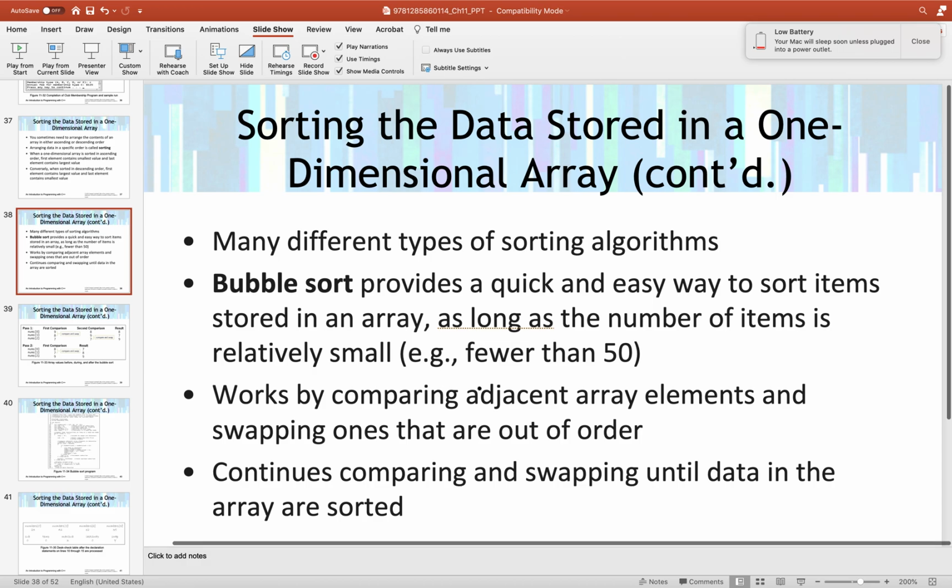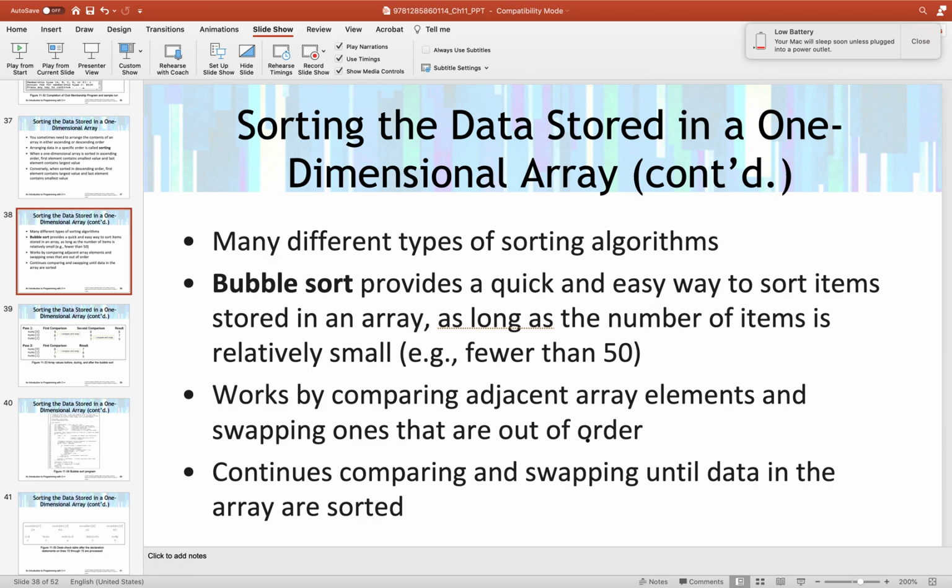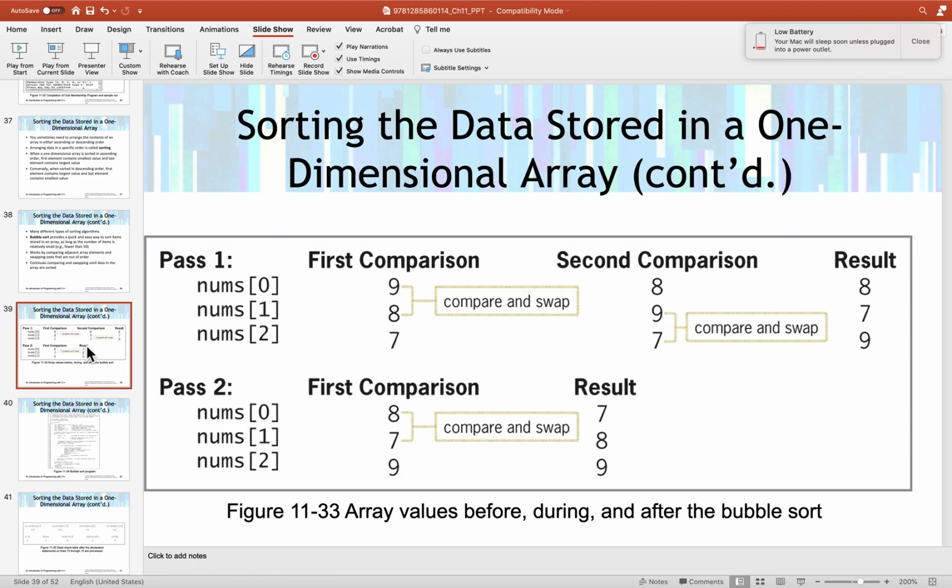It works by comparing adjacent array elements and swapping ones that are out of order. It continues comparing and swapping until the data in the array are sorted. So we compare the first and the second, and we swap. Let's say we're going from low to high, if the first one is bigger than the second one, we swap. And then we look at the next two and we swap, and we keep swapping and looking at all the elements and swap through them.